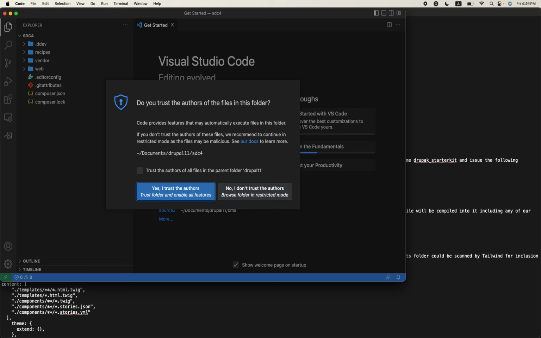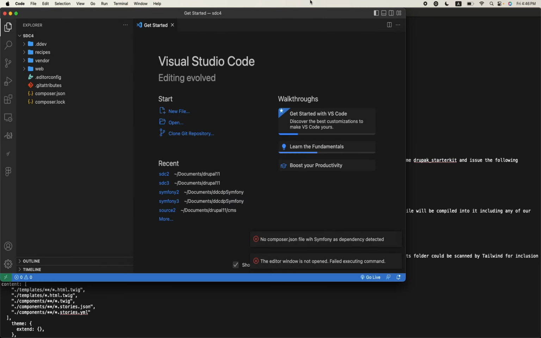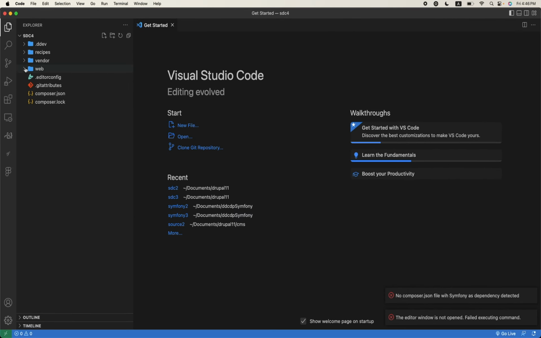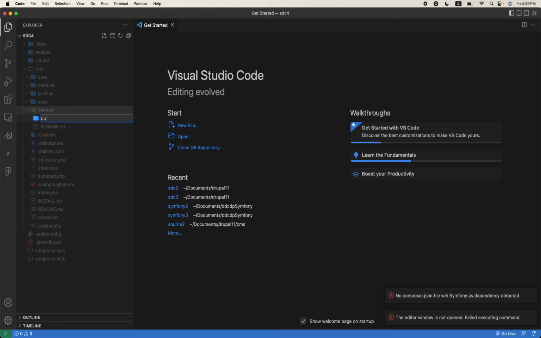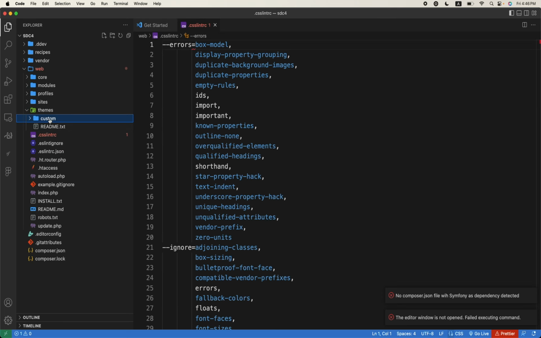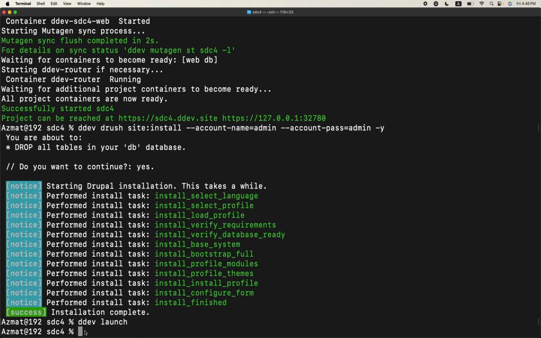And I do trust them, otherwise I won't be able to play with the code. Okay, so inside web themes I will create a folder custom, because that command previously didn't work for me if there is no custom. Then go to the root of your Drupal as before where we are, and we will just copy this command.